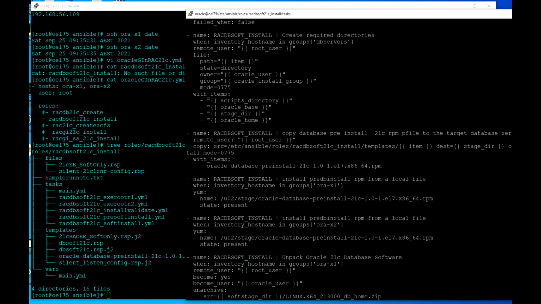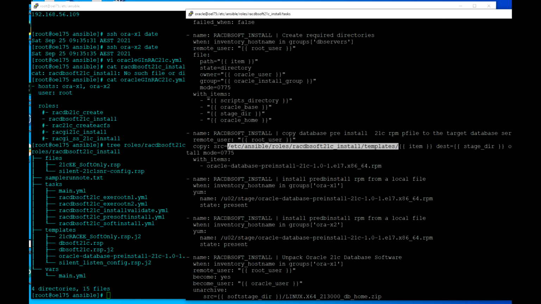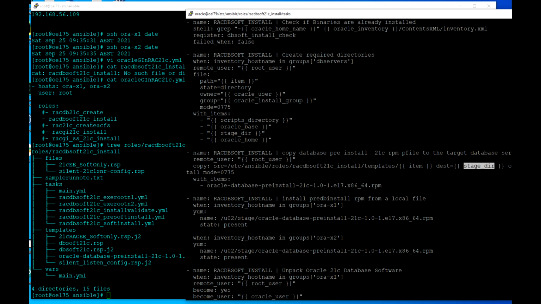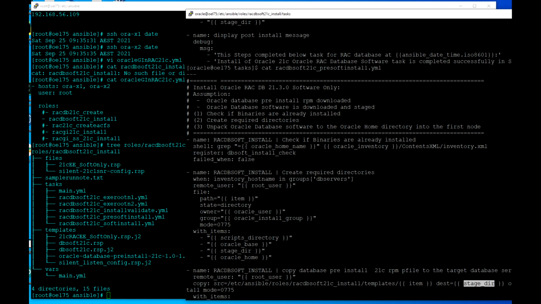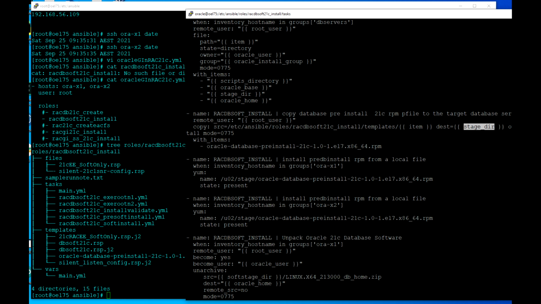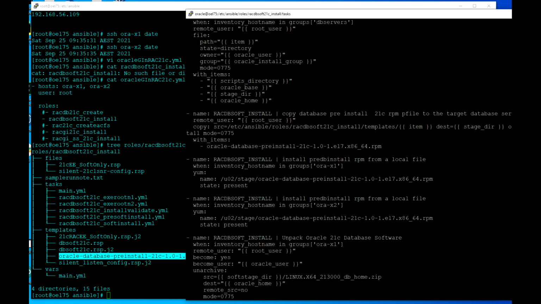Next one is here: copy the database pre-install RPM file to the target database server. The RPM file is in the template, and underneath the template, I define the item. So it will read the item here, you see with items. So this is the item. It will go from the template, and the destination is defined as the stage directory. All the variables for the stage directory are already defined in the vars file here. If you look here at the template, you see that file is there. So this file will go to the stage directory.